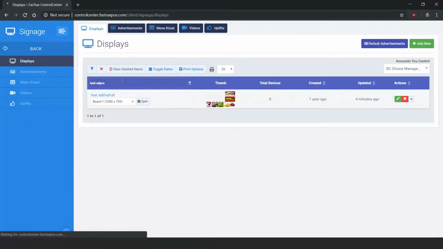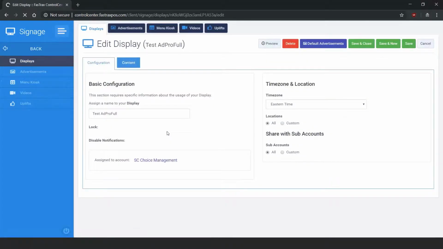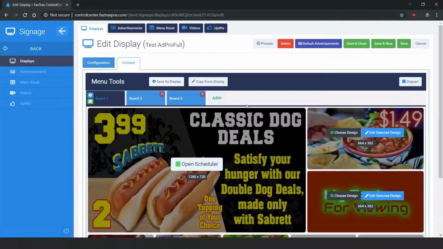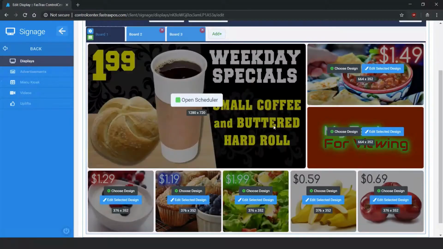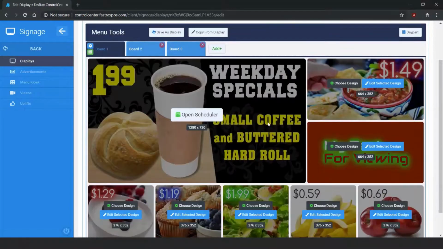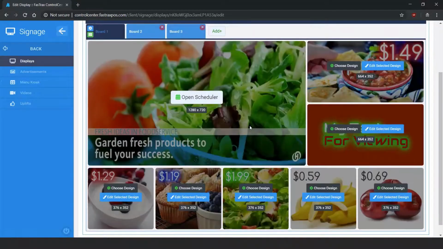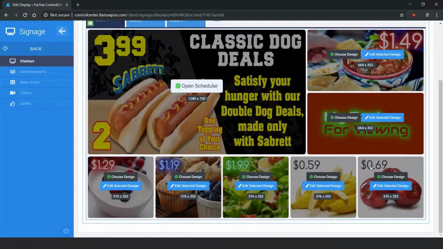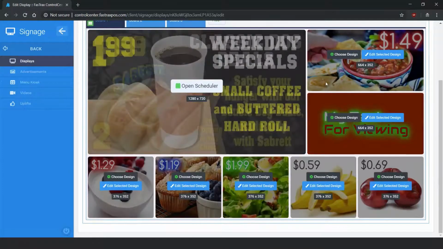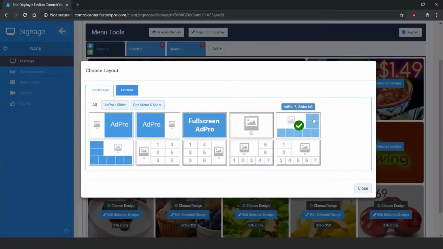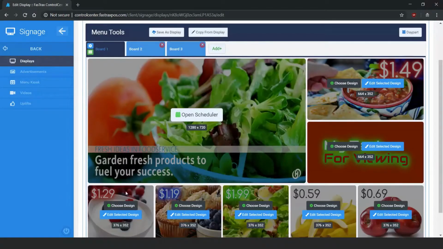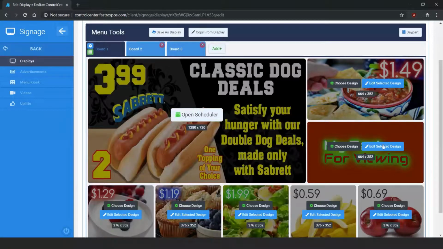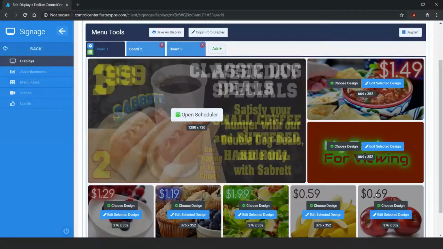I have a display called Test AdPro Full that we're going to play with today. I click on that display in the list and I go to Content, and we can see this is board 1. This is my content most of the time. This is using a slideshow in part of my layout, and then the other tiles, rather than being product items for a menu style layout, I'm using the layout choice that uses the blue AdPro tiles. So all of these are static AdPro images. These are all AdPro designs that have been made and saved for these sizes and then assigned to this layout.